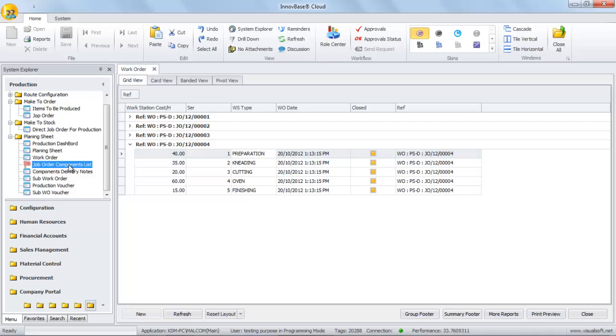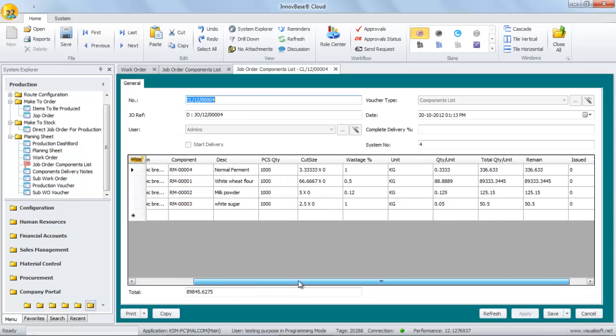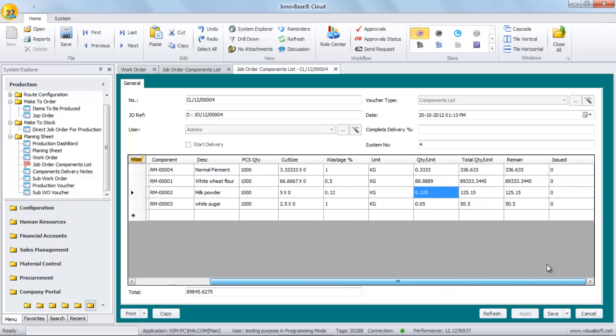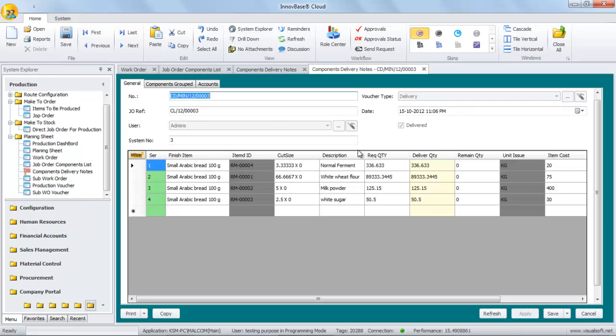Now we have to open components list. Where we can see raw materials and quantities. From this screen we can issue delivery notes. Delivery note can be for part of total quantity or for the full quantity. Here I am going to select total quantity, so one delivery note is enough. When we go to components delivery note, we see that InnovBase has created delivery note to deliver raw materials from store to factory.